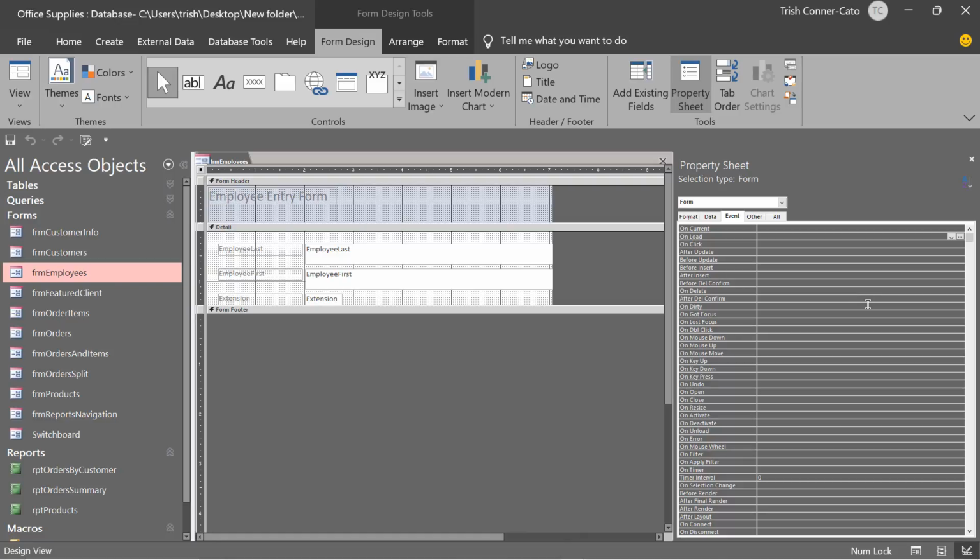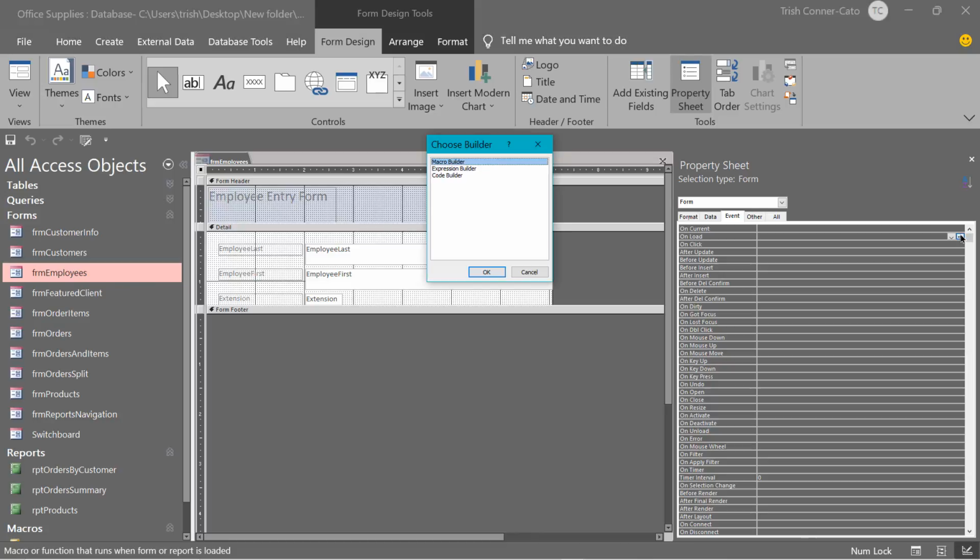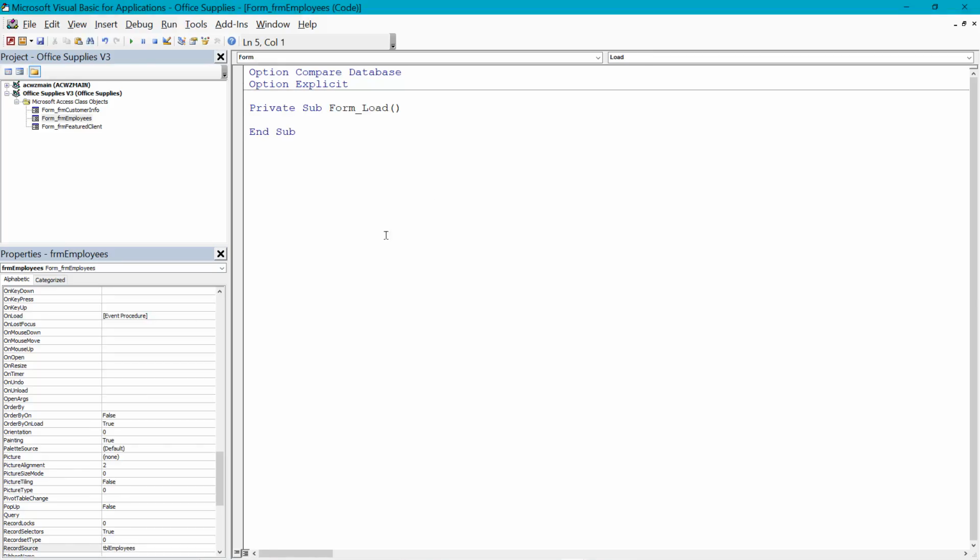If your property sheet is not open on the right-hand side, you can go to the Tools group on the ribbon and open it by clicking the Property Sheet button. We're going to be using the onload event. So click in the text box to the right of onload. I'm on the Event tab in the Property Sheet. And that means when the form is loaded into memory, when the form is opened up. And all the way to the right, we're going to click on the ellipsis. This time we're going to select Code Builder.